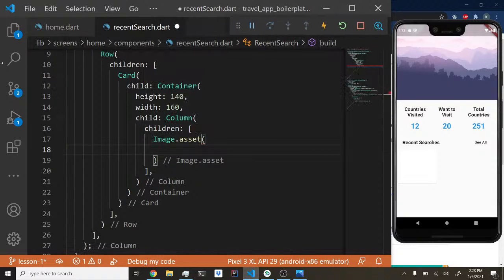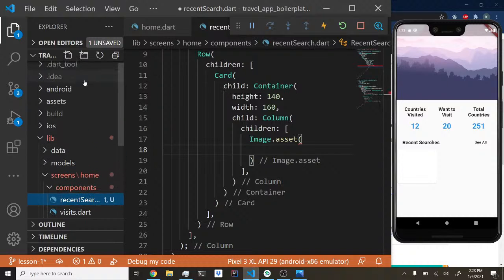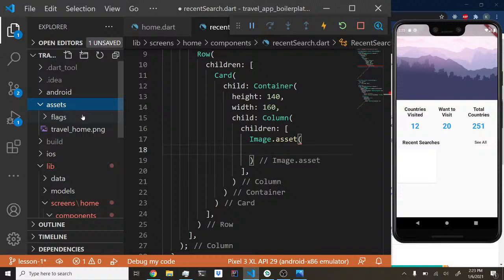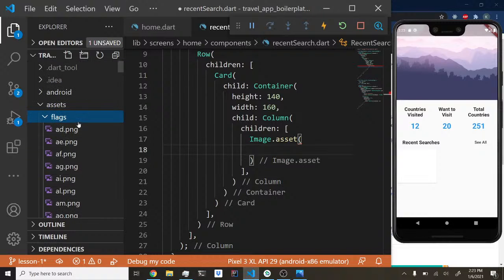So if I go over and I open up my files and go to my assets folder and flags, you see that we have a bunch of different PNGs for countries, right? And each of them are its flags. So the path for this asset in this case is going to be, we're going to put this in a string, assets/flags/ and then whatever the country.png is. So the country code for the US is just us.png.